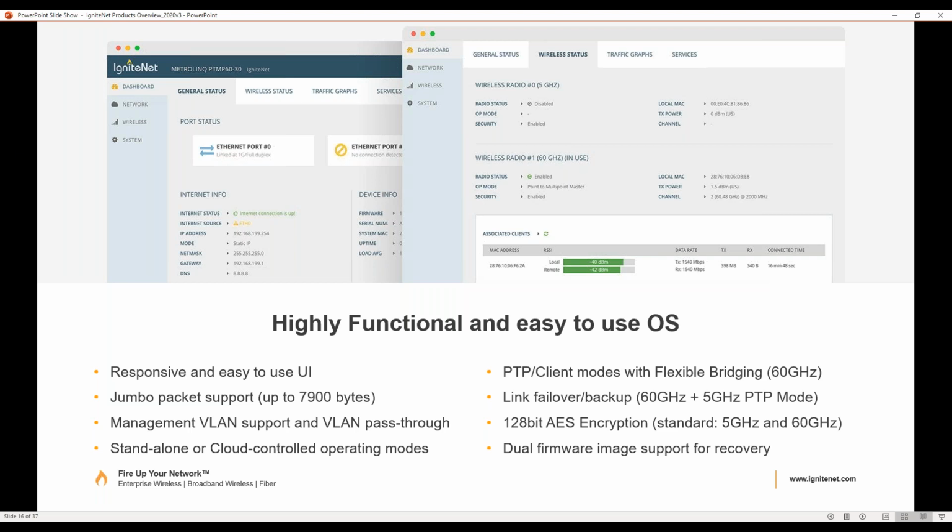Here's showing the local UI. You can see it's pretty simple. If you want to try out our products and you have any questions, feel free to reach out. You get a pair of, let's say, ML1s and want to set up a link and see some throughput you may have never seen before. If you have any questions, definitely feel free to reach out to us.